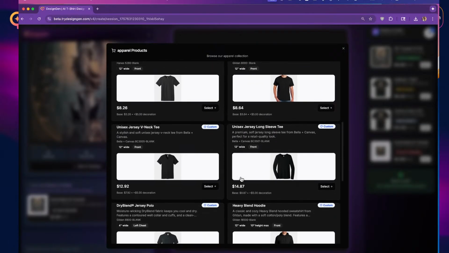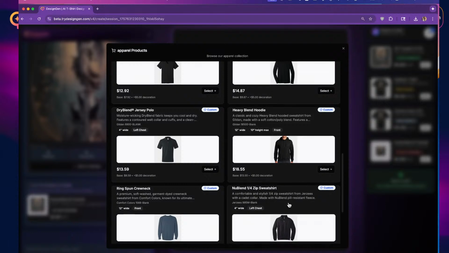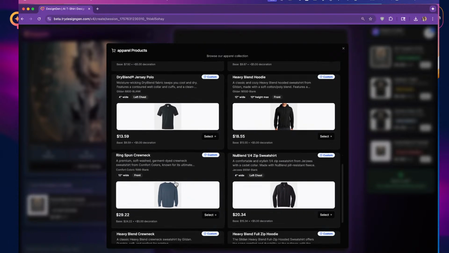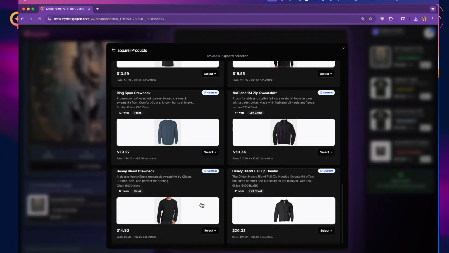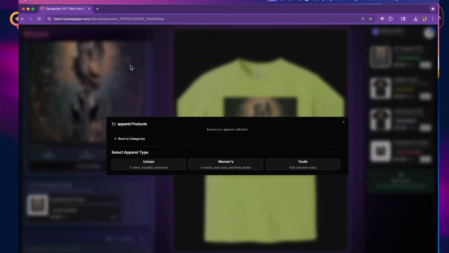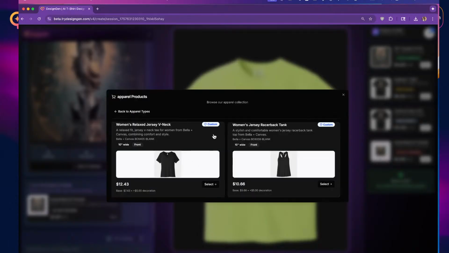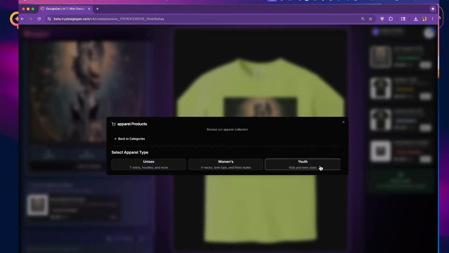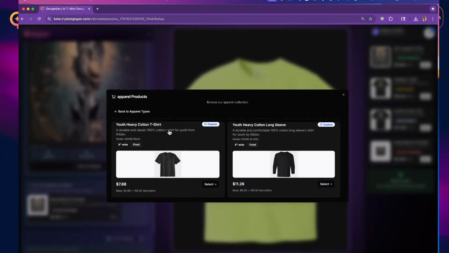Not just t-shirts though, there's also long sleeves, hoodies, polos, crew necks, quarter zips, full zips, whatever you are looking for when it comes to unisex apparel. There's also a couple of women's tees. We're getting more. Youth tees, we're getting more, but you got the basics.